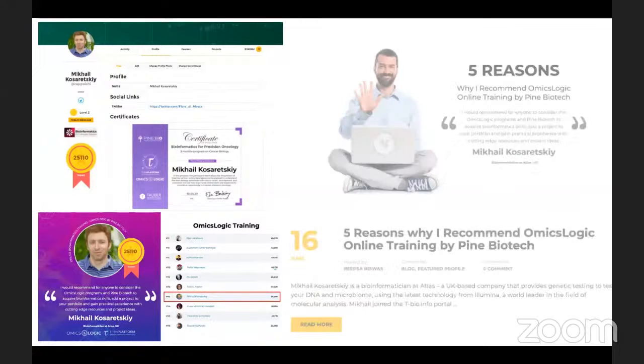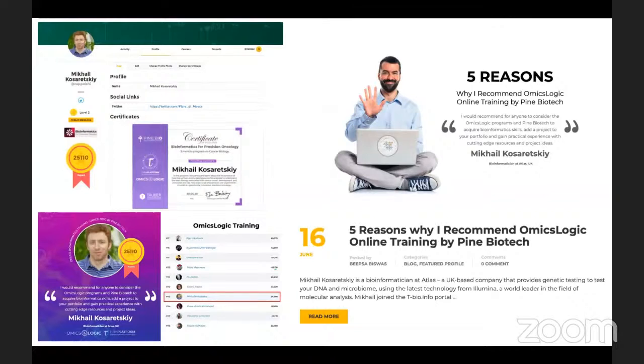And once you complete the program, you will receive a certificate of participation that you can use on your resume or link to your profile that shows all of your achievements.